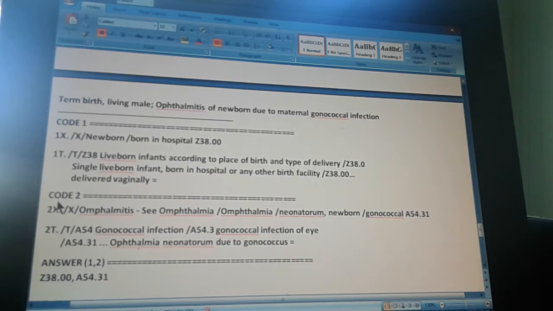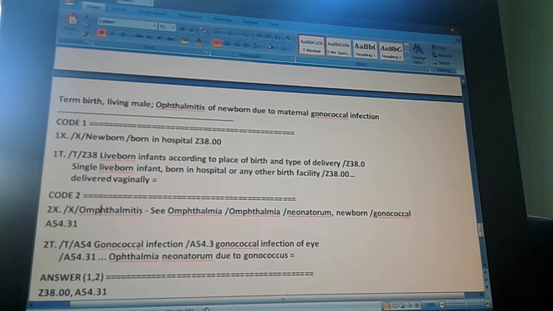Now the second part, because the newborn comes with a condition, so we have to code that. Code 2 through the index is found like this. First you go to the index. Then you start with ophthalmitis. I think it's misspelled here.